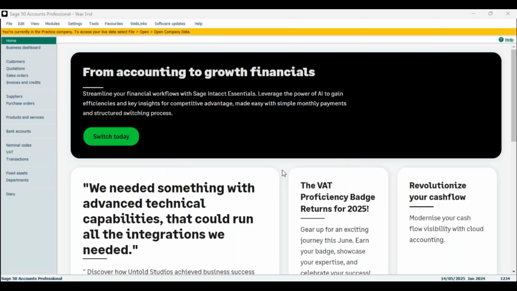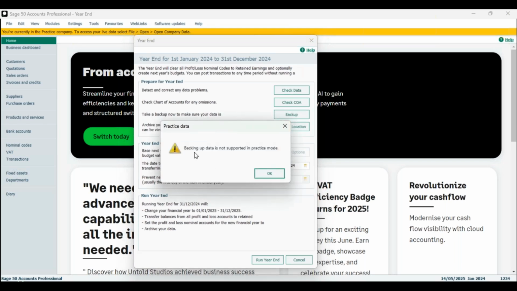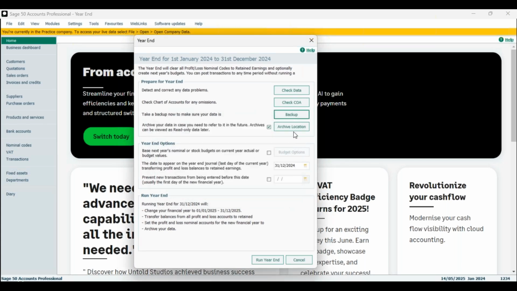I'm just going to do this quickly for you for the sake of the demonstration, because obviously it's not a demonstration on year end itself. But let's say I've done all of this, I've checked my data, checked my chart of accounts, done the backup. If I was to do a backup in practice data, I'd get this message: backing up data is not supported in practice mode, because again, no cross-contamination of figures. You can archive, set your budgets.